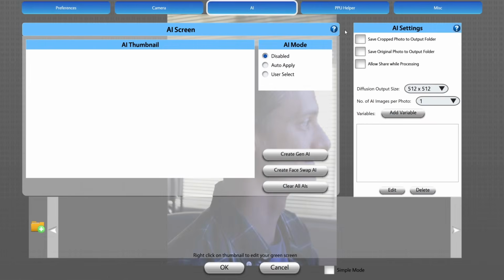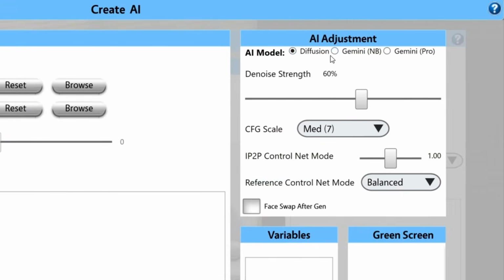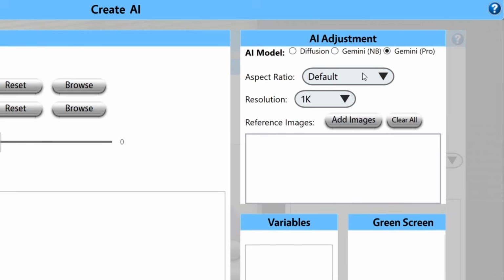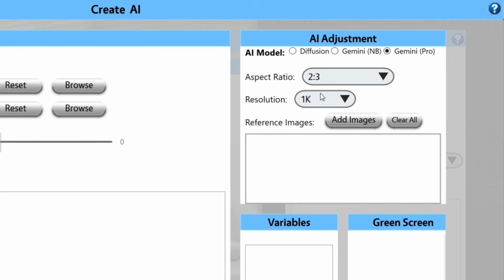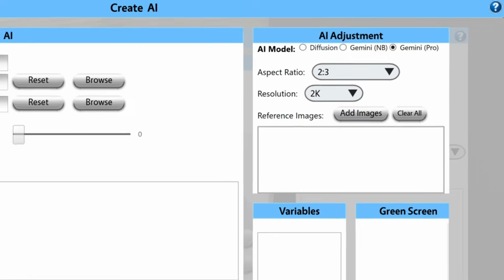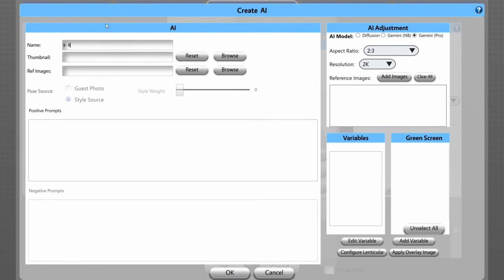Then go to AI and select Create Generative AI. Under your AI model, select Gemini Nano Banana or Gemini Pro. It depends on which one you prefer. Today we'll be using Gemini Pro. Under Aspect Ratio, lock the aspect ratio at 2:3, and choose your resolution, 1K, 2K, or 4K. Today we'll use 2K. Today we're going to be making an X-ray prompt. Now we'll add a prompt into the positive prompts section.